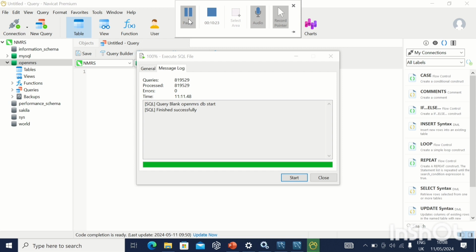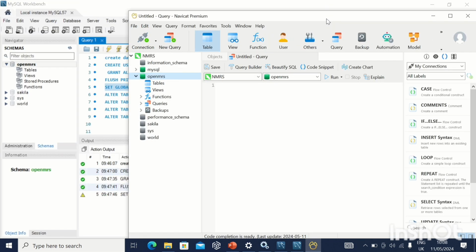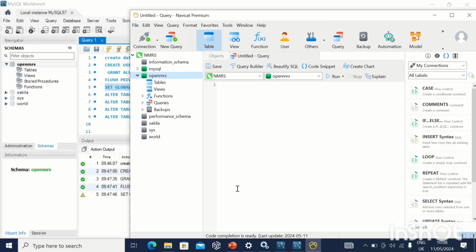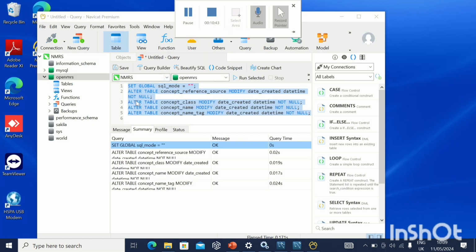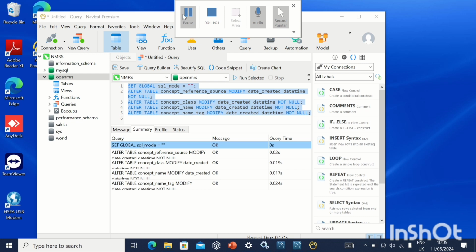Alright, so with this we are done importing our blank DB, so we could just click close and then run the rest of the query. So you can get all this query from the SOP as well. Set global SQL mode now is successful, and the rest of the query also. You select all of them all at once and click run selected, or you could just take one after the other and run them. So now we have successfully run the updates to the blank DB.